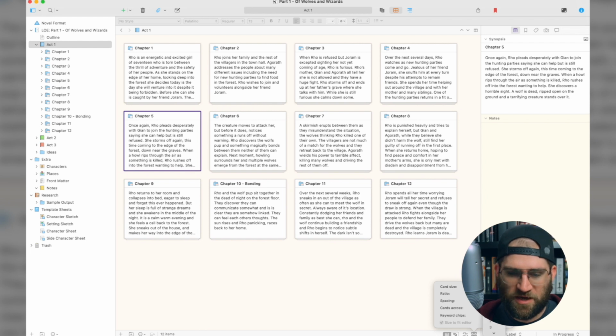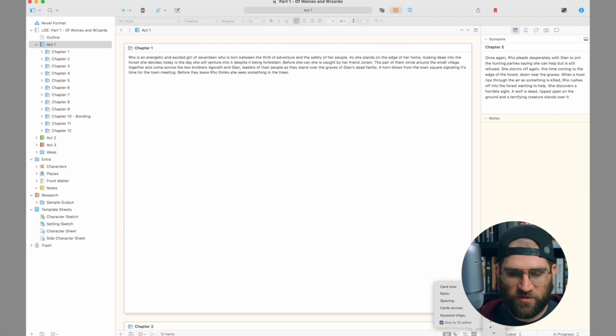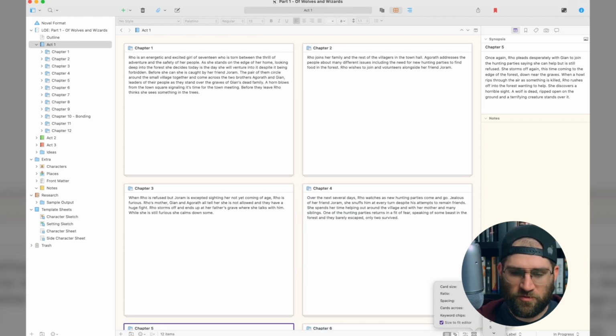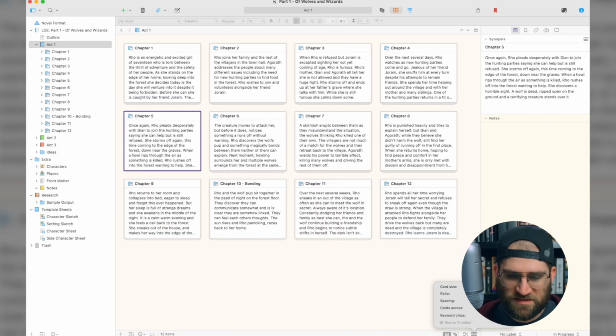Cards across is auto, or you can change it to whatever you want, which will give you this view here, or you can do 2, 3. I like to keep it on auto because then it does what I want. And so those are just some of the corkboard options you have.